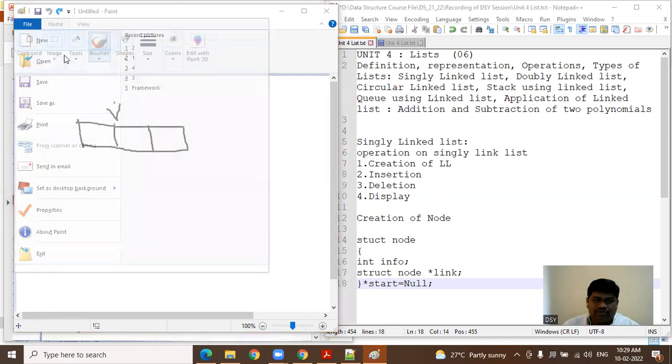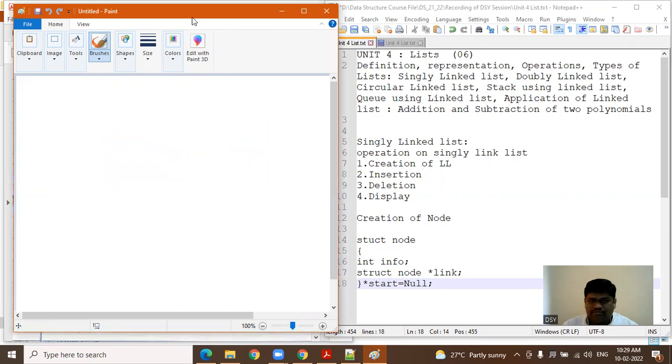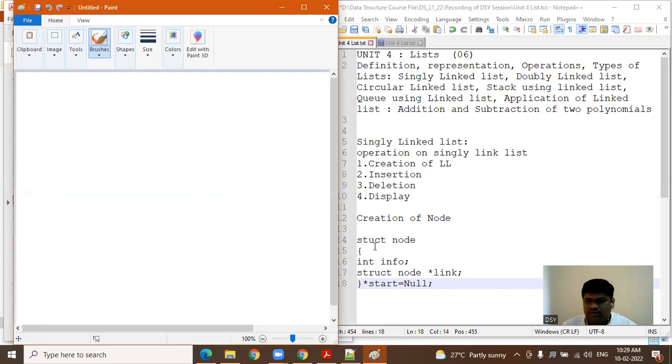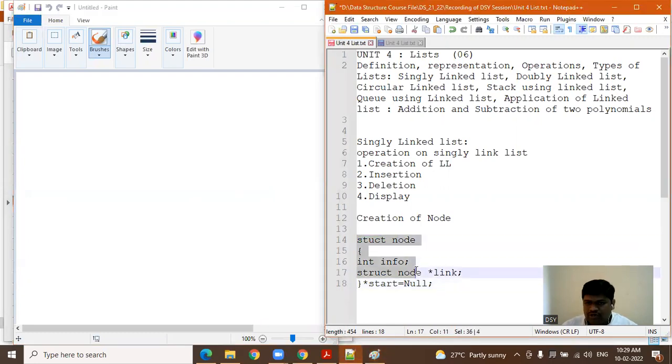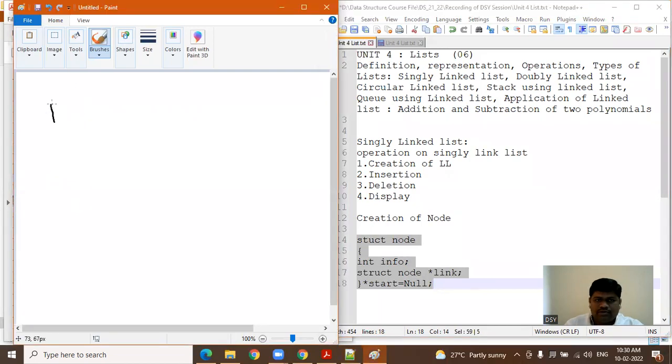What type of concept we have used? Self-referential? Yes. So struct node, and what is the first field here? Info, right? Now the node is created like this. The first field is for the info and the second field is for the link, right?